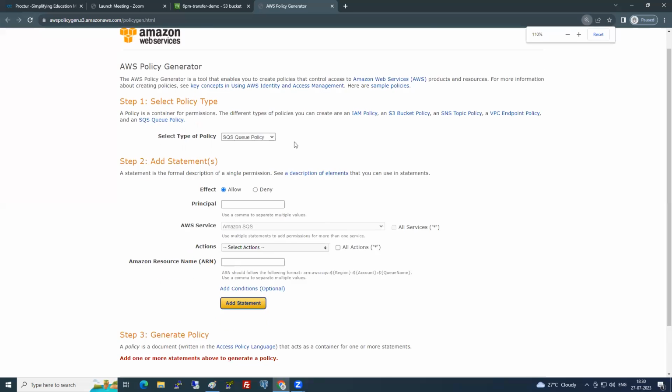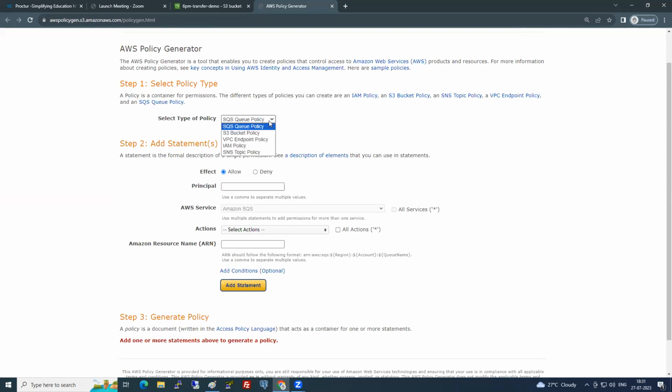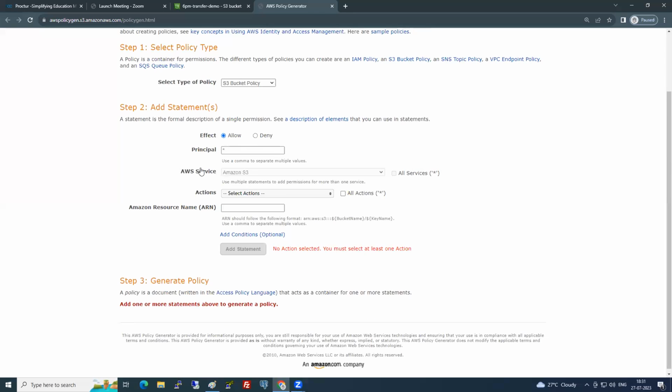See here. Which policy do we need to create? S3 bucket policy. Allow or deny? Allow. Principal, meaning for this account, put star. And the AWS service is S3. And what kind of actions do we want to put in the S3 bucket? We are putting, we are getting, and we are listing. Can we go with list object, put object, get object? Can we go with this?